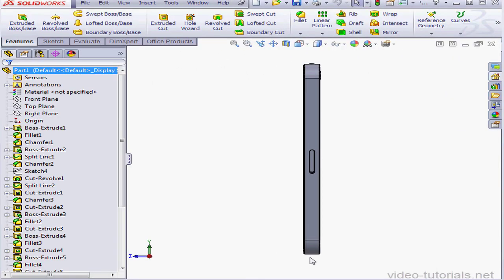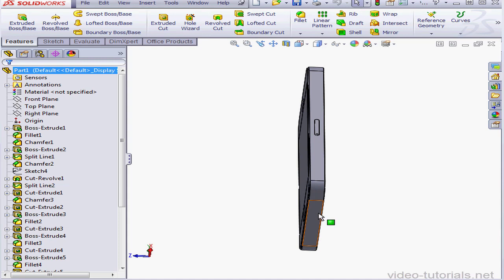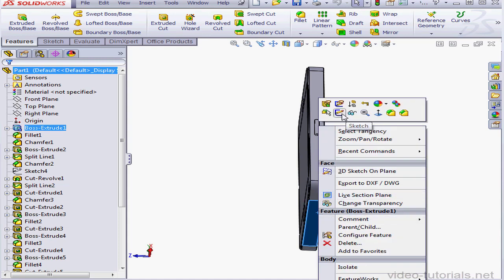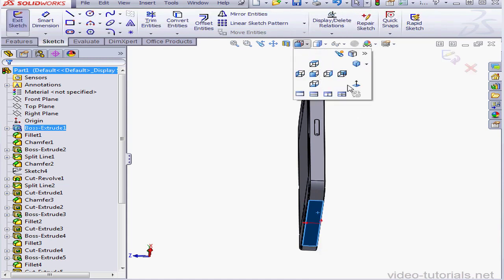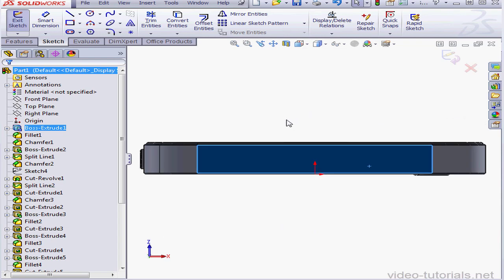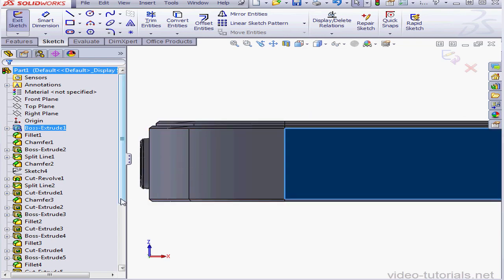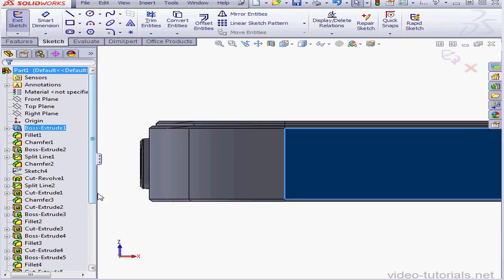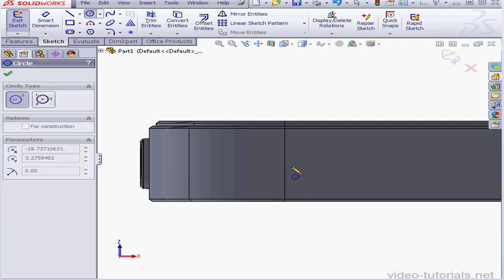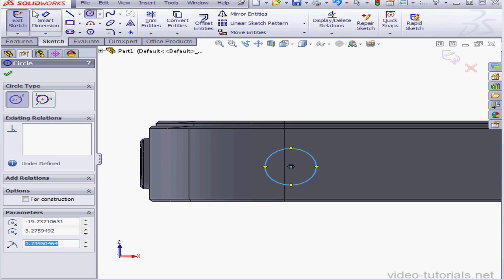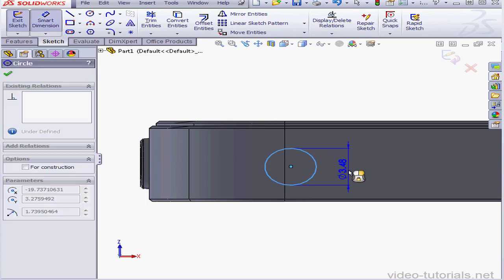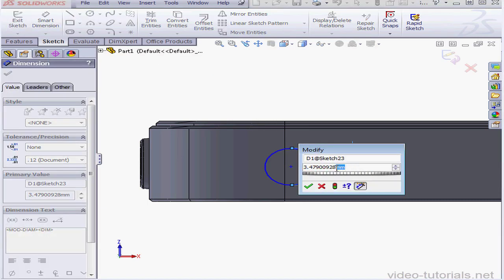Welcome back. In this tutorial, we'll be building the audio jack. Let's take a normal 2 view. And let's zoom in a little bit. All right, activate the circle command. Drop it about here. Now Smart Dimension. First the diameter, 3.5 millimeters. OK.